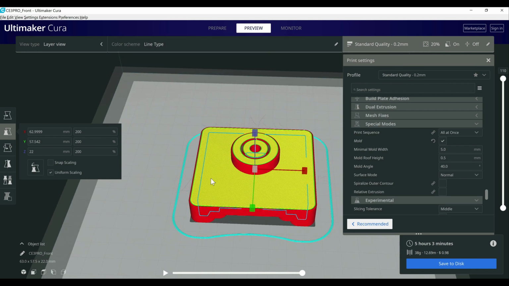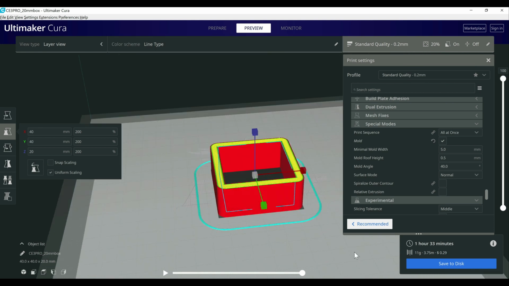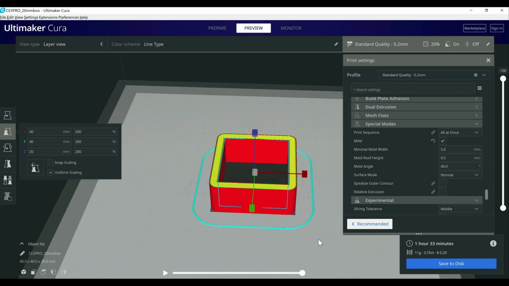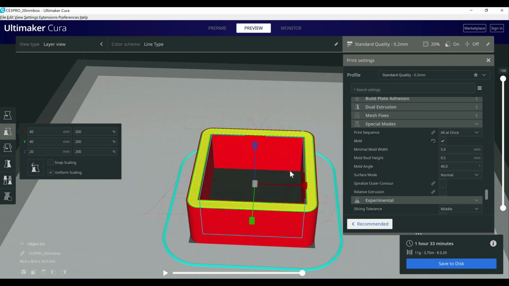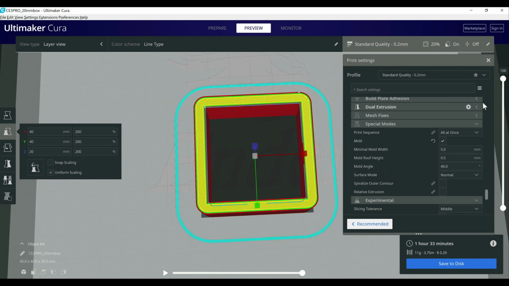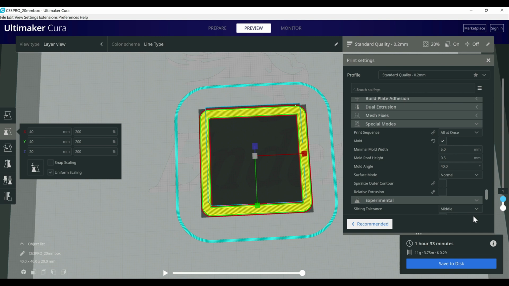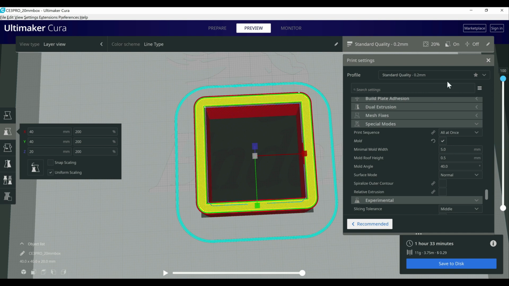Let me just drop a box in as an example here. All right, so here's a 40 millimeter box, just basically the 20 by 20 scaled at 200%. And it creates the outside shell. And in this case, it does have a top or a bottom because it's giving you that flat surface. But if you were to put the resin in here, you'd be able to pop that out without having to break the mold. So that way it's reusable.